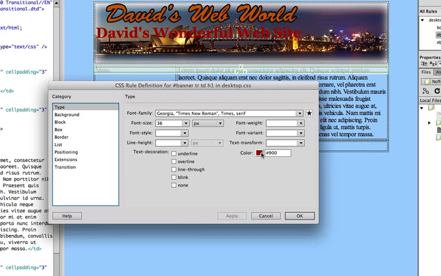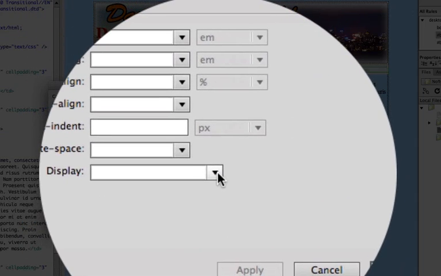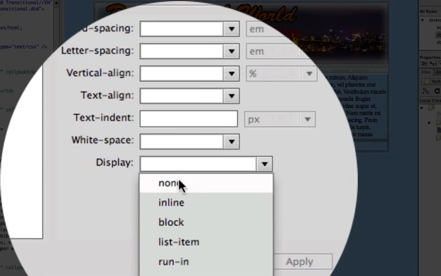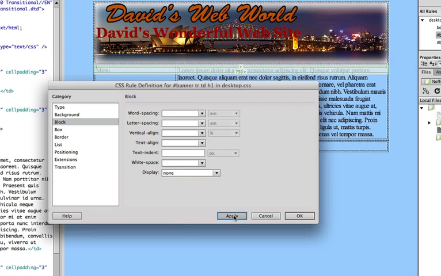If I go over to the block category and click on that, you'll notice at the very bottom of the block category there's a display pop-up menu, and we want to locate that display pop-up menu. Click on it, and the very top option is none. So we simply click on none, click apply, and now the H1 disappears from our view.